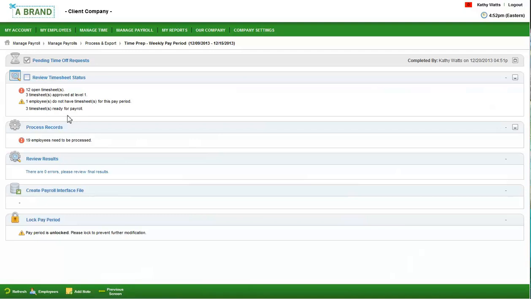Once all of the timesheets are in a status ready for payroll, we can move on to the third step, which is to process the records. Once this button is clicked, the system will group the data accordingly and get it ready for payroll. The system will look to see what the company determines is overtime or double time, or how the data is being sent to payroll. So is it going to be grouped by shift or by department?